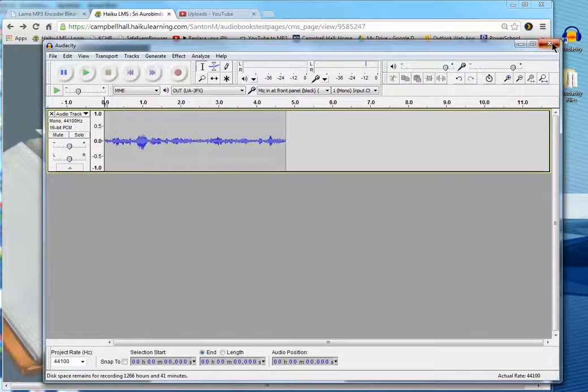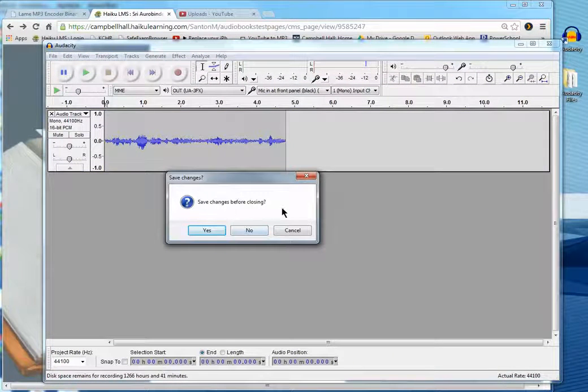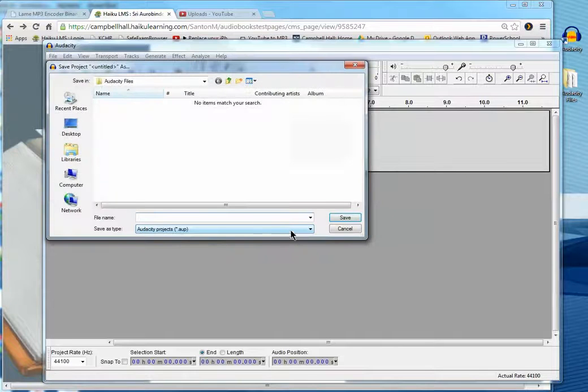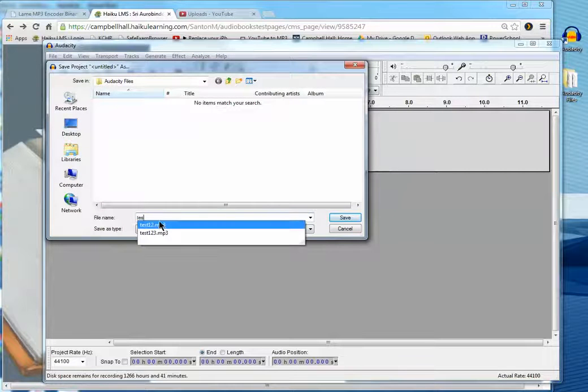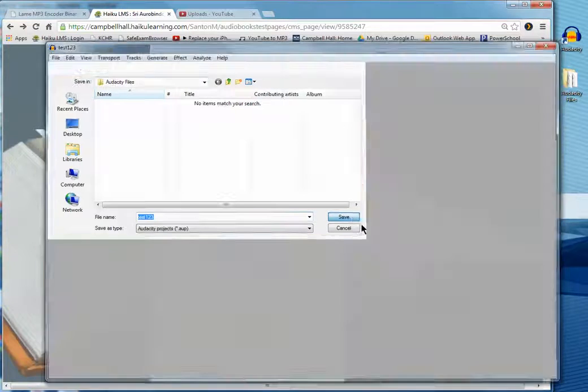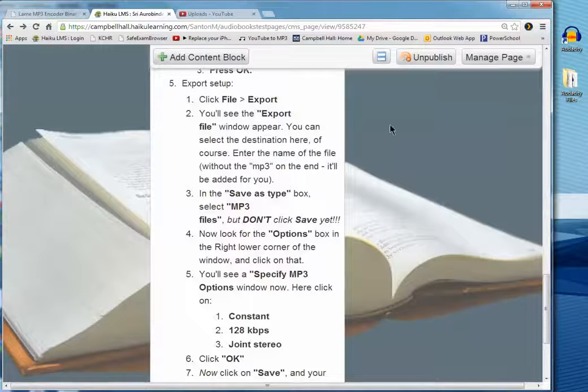I'm going to exit here and change. Now here, you can't go wrong by saying yes. This is saving the project as an Audacity project file. You've already exported as MP3, and say OK, and then say this is test 1, 2, 3, and save. So you can't go wrong by saving it as an Audacity project file.